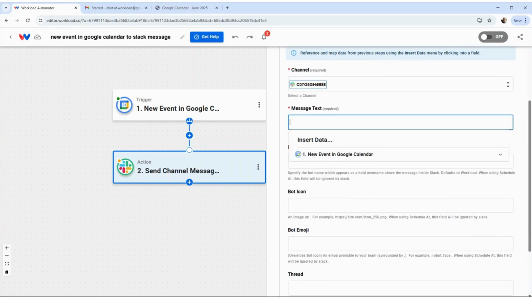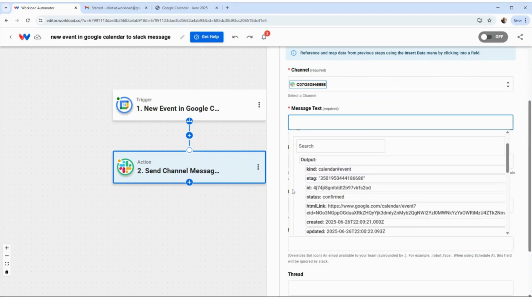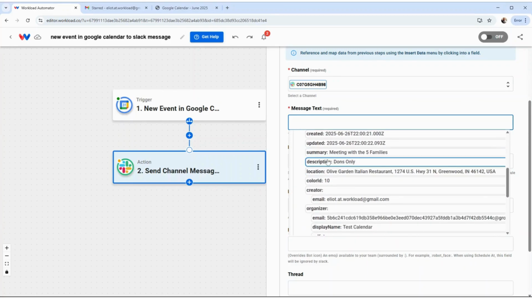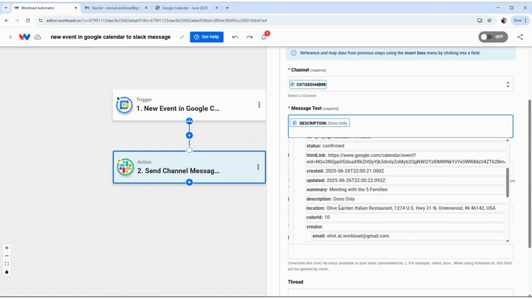The message text is going to come from that trigger. So I'm going to click inside of the message box and then down to my drop-down menu. And here are the details of my event. So the summary is the title of the event. And I'm actually going to have that be the bot name that the message is sent under. But all the details I'm going to put here in the message text. So the description, the location.